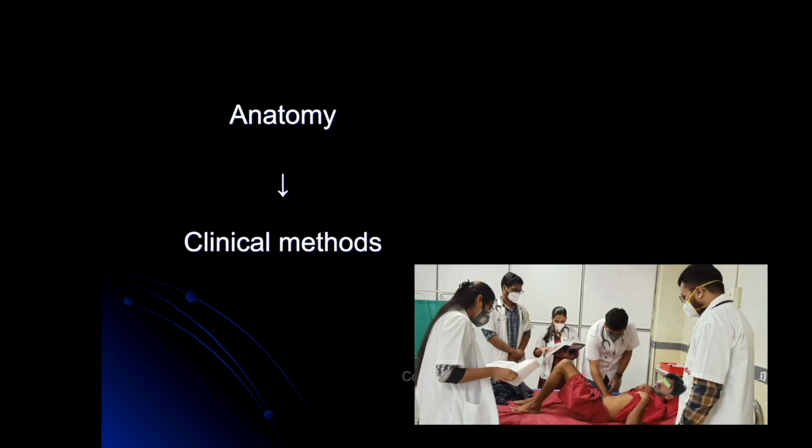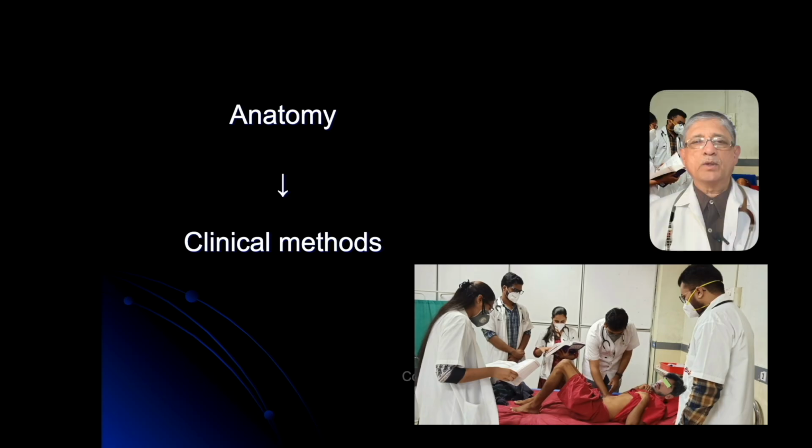First, let us revise the anatomy of cervical lymph nodes, and then I will describe the clinical methods to palpate these nodes. By the way, do you know what is the size of a normal lymph node? It's as small as the size of a pinhead, that is just a millimeter in diameter. So, a normal lymph node is neither palpable nor easily visible. Any lymph node that is palpably enlarged is pathological.